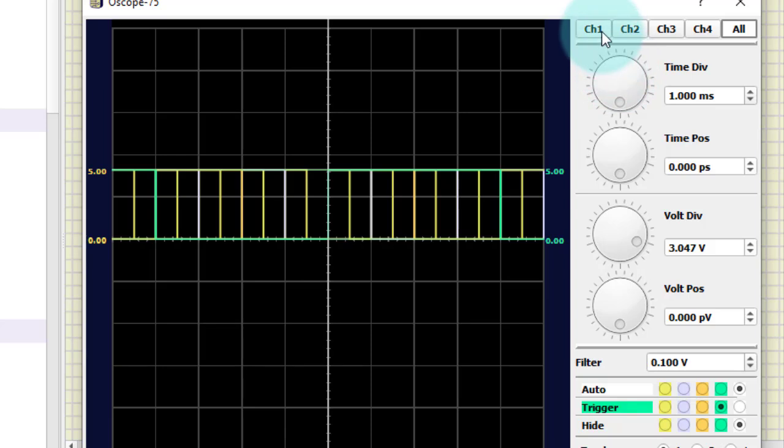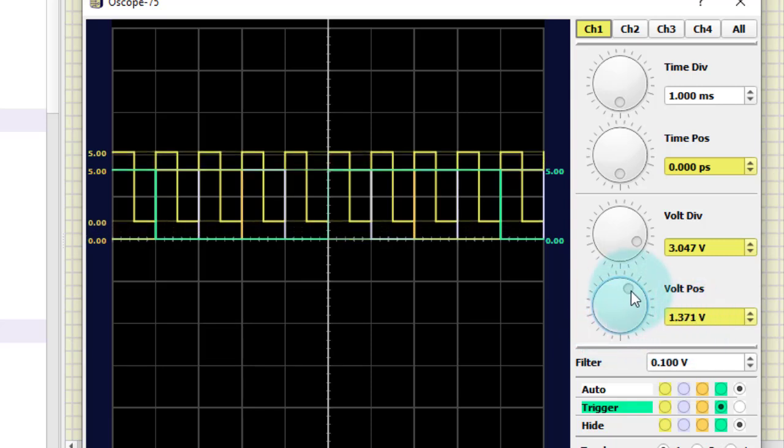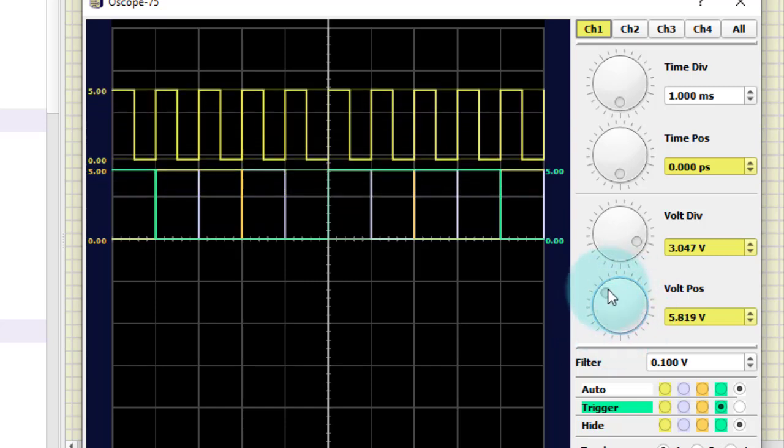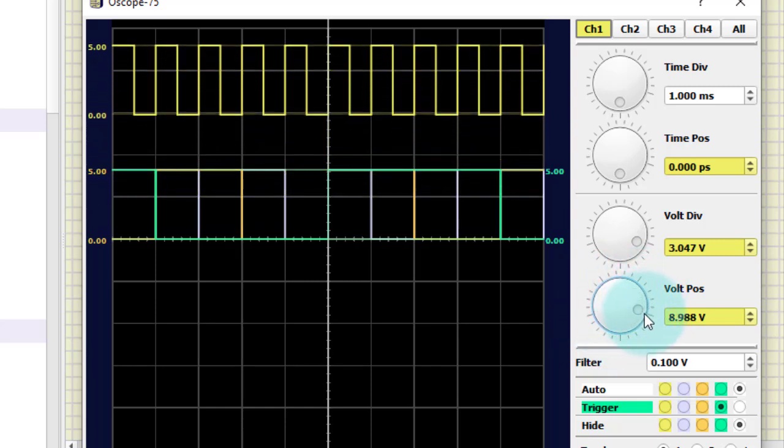So I click on channel 1, the yellow, and you can see this is the voltage position. I want to see all 4 waves, but they are all together. I want to separate them. So I increase this voltage position to positive. You can see it is separating, it is going up. This is the clock voltage.